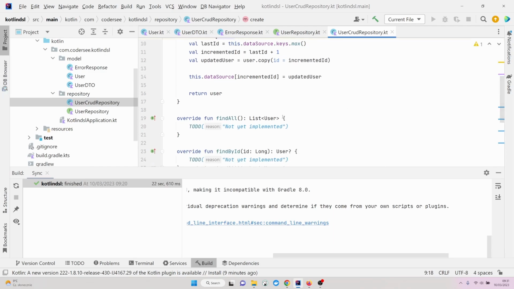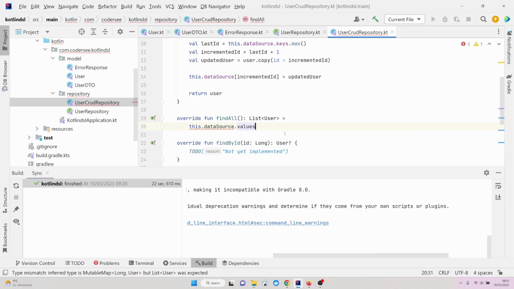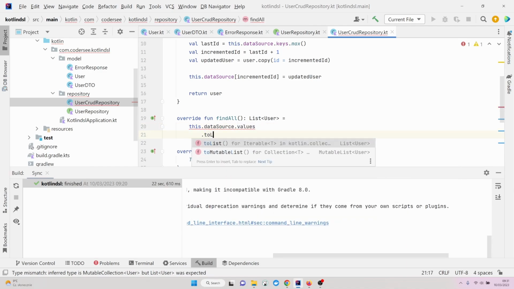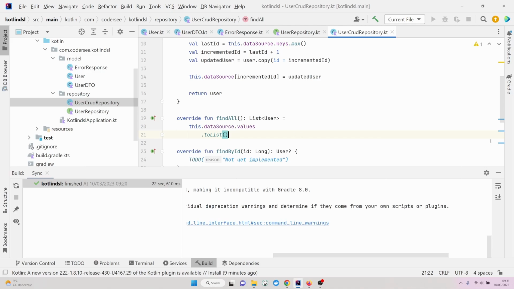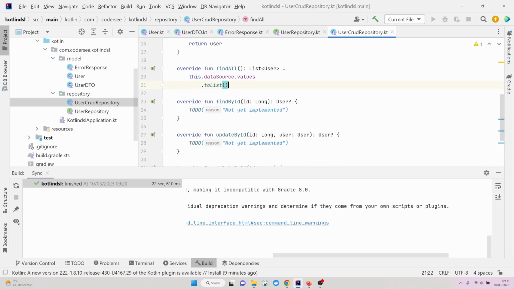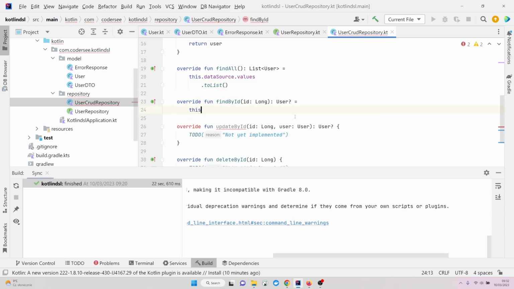So as the next step, let's implement find all equals this data source, values this time, and simply invoke the toList function, and we'll get a list of all users in our map. Next, let's do find by ID, so again equals this data source, and we'll try to get the user by identifier. Of course, this may return a user or otherwise we'll get a null value.